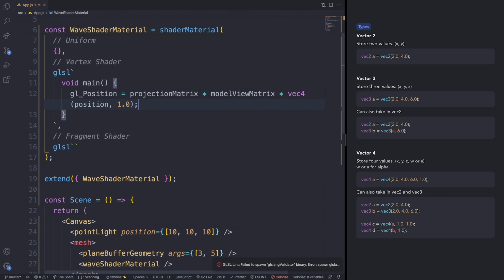And finally, vec4, which allows you to store 4 values, x, y, z, and the last one being w or a. With this one, similar to how vec3 is, where we can take a vec2 and use it within the vec3, we can take vec2 and vec3 and use them in the vec4. Okay, a little confusing at first, but you'll definitely get the hang of it.